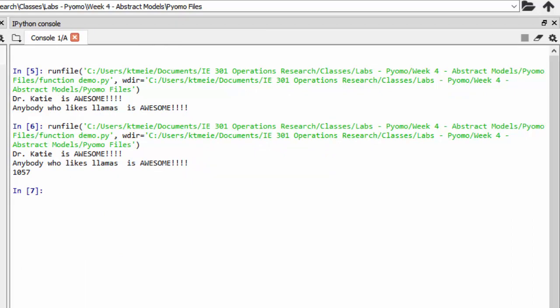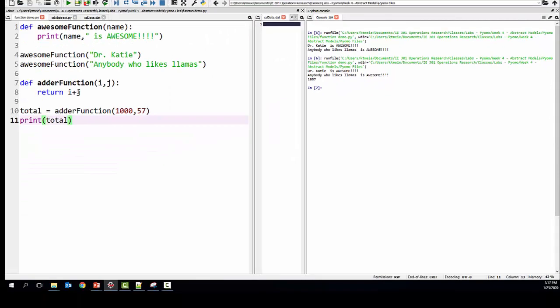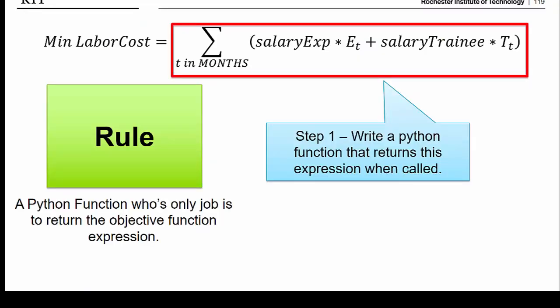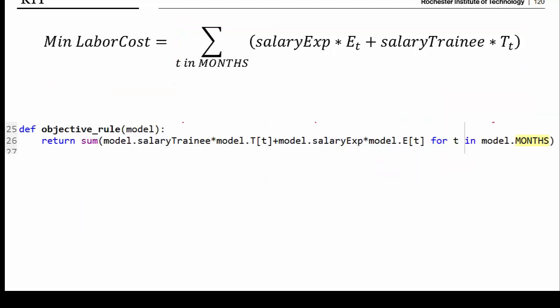So we're going to be writing a function, and instead of returning i plus j, or instead of activating a print statement, it's going to return an objective function expression. So let's take a look at what the code to do that looks like. Okay, so again, our rule is going to be a Python function, and all this function is going to do is return this summation expression here for our objective function.